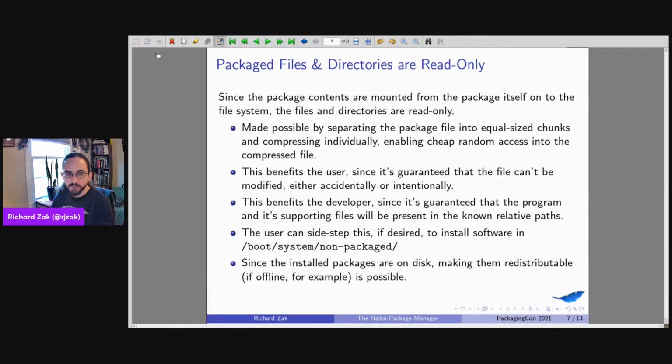As far as the developer is concerned, it's nice because it ensures that the files that are in the package will be present on the file system in a predetermined full path. So at packaging time, you know where it's going to be, and you know that nothing else could possibly modify the files that your package is providing.